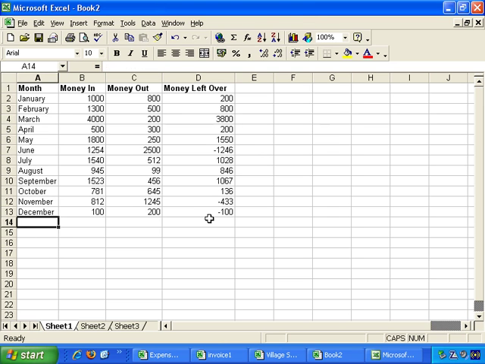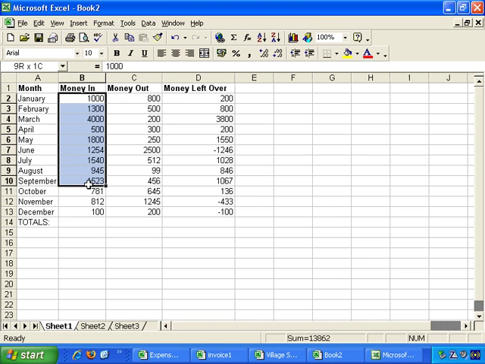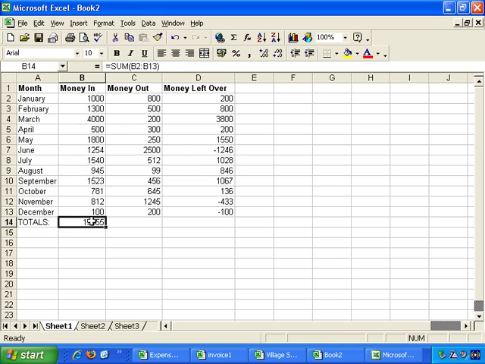And finally, the last row, totals. So in this column, total for all the money in, what we can do is select all the numbers in this column and use the auto sum feature, and what will happen in the totals cell, instantly the total appears. It does it for us. We selected what we wanted to add up, and Excel does it for us automatically.